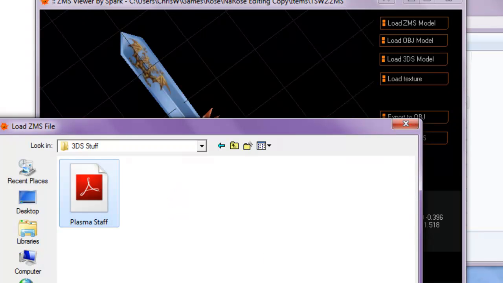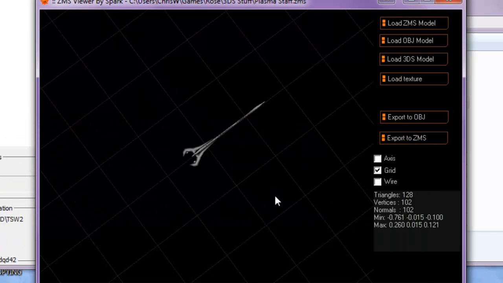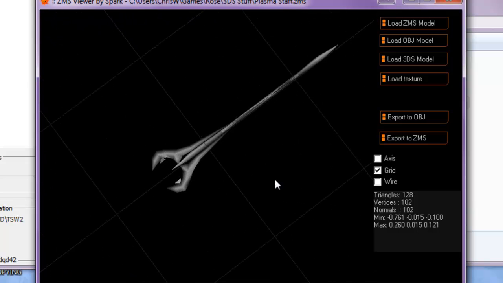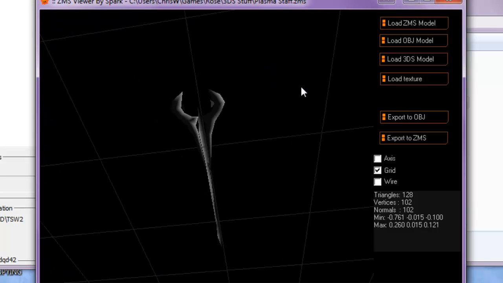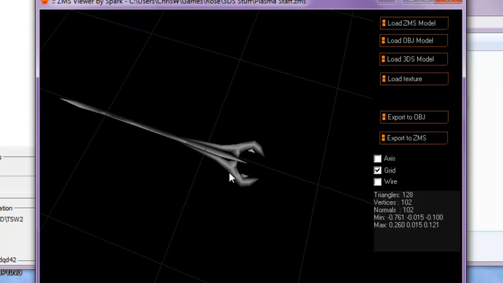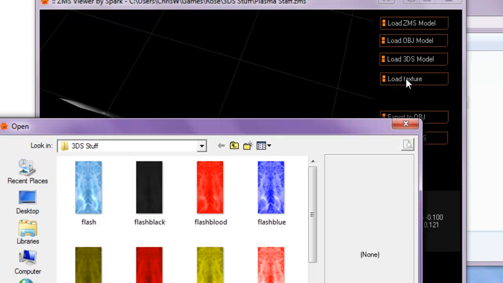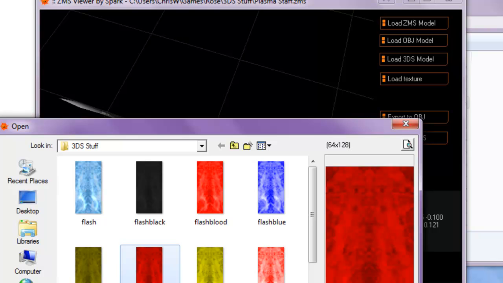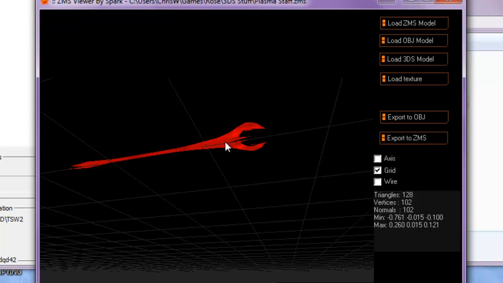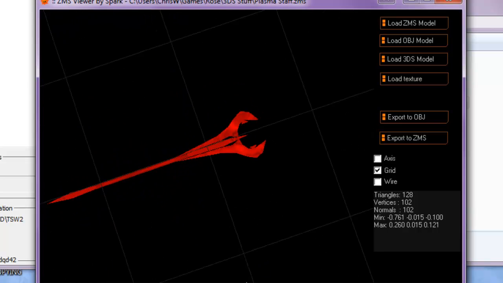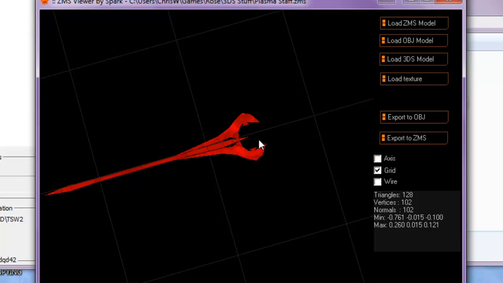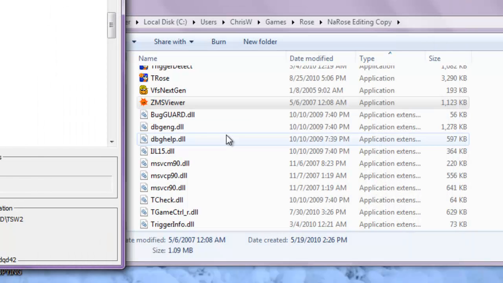One of the things I'm trying to work on, unsuccessfully, is a staff. Obviously the shaft is going to be a different color from the blades, but I haven't figured out how to make a DDS out of my BMP files, so that's what it looks like for now. Ideally the shaft would be black, and then I'd add a whole bunch more texture on top of that. So anyway, that's what it looks like to do it in two parts, ZMS and texture. So let's get rid of that.